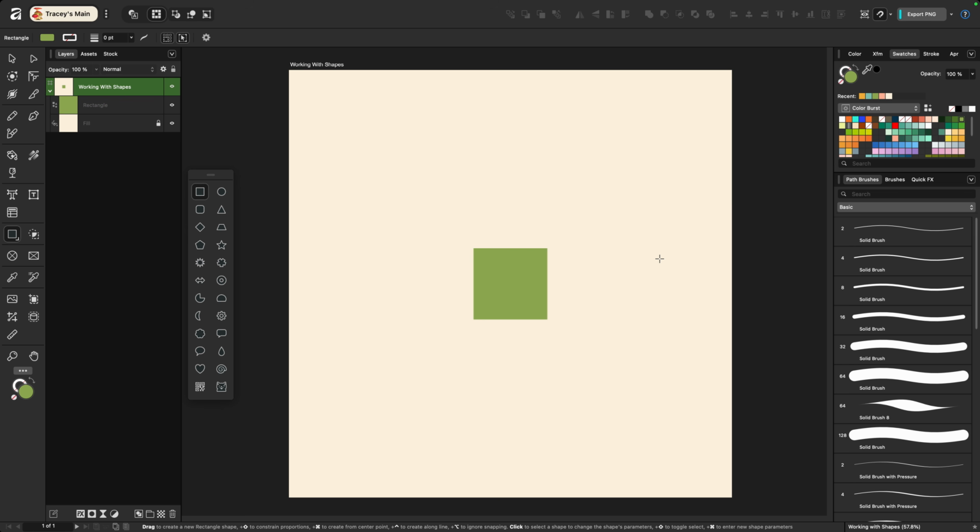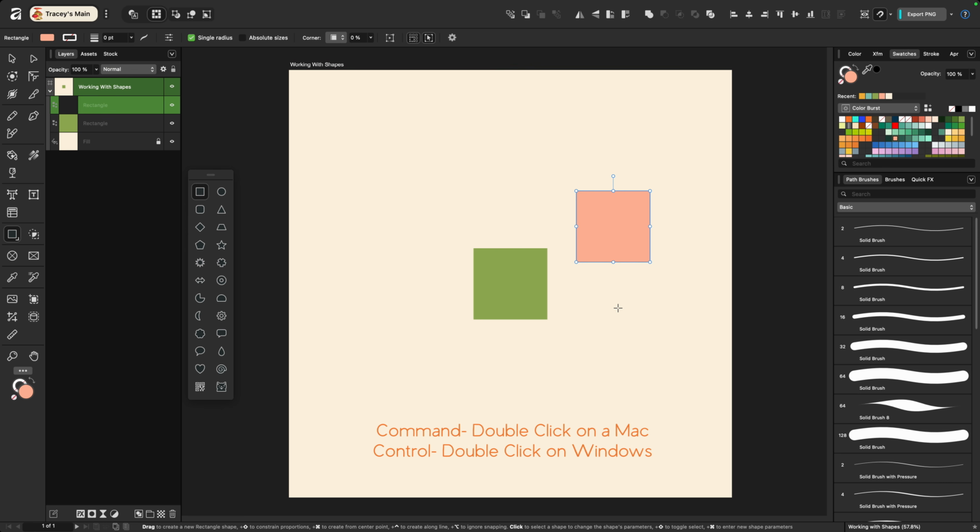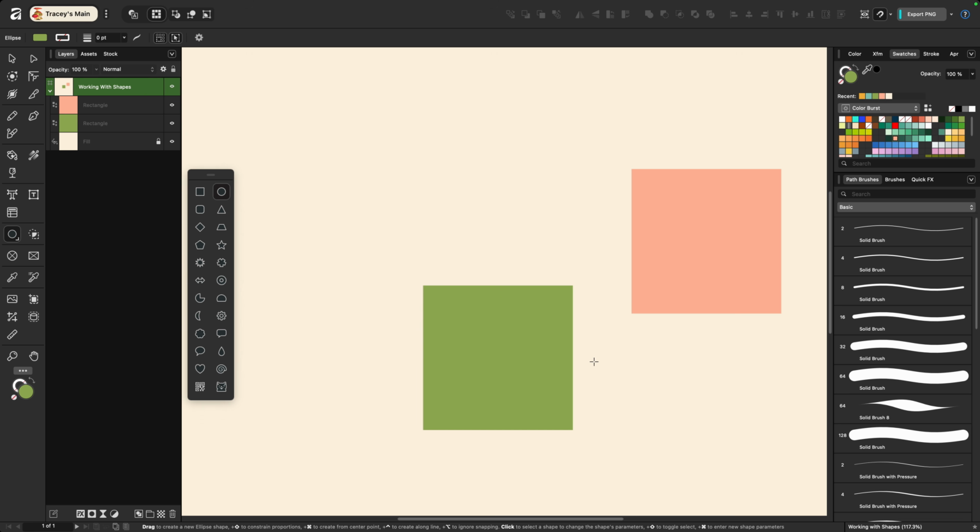Now, if I want to create the exact same shape in the same size, I can use the same color or I can grab a new one, and then I'll Command or Control double click on the canvas and it's going to automatically create the same shape. When you have snapping engaged, you can also Command or Control click on a point on the control handle on an existing shape and create a shape centered on that spot.